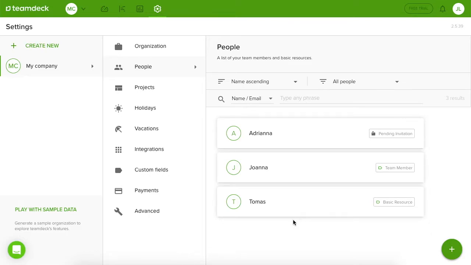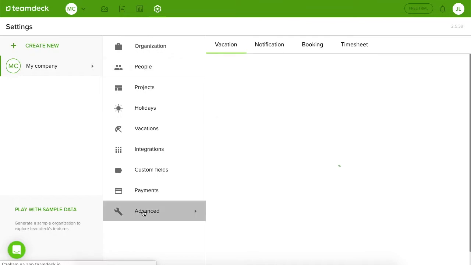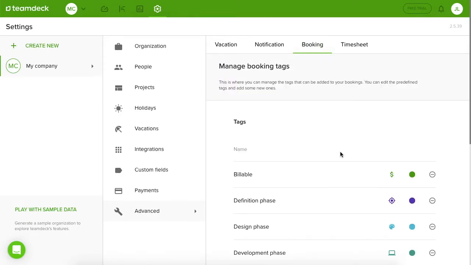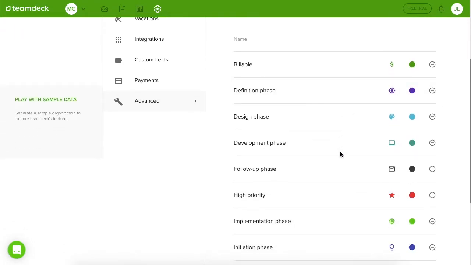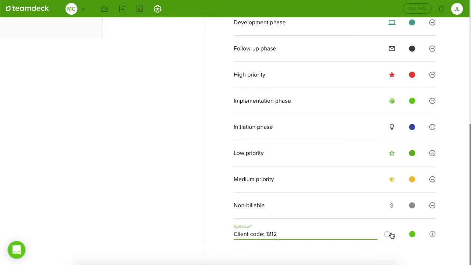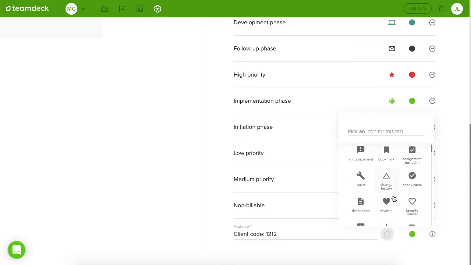Let's finish customization. Go to Advanced to add bookings and timesheets tags. Tags help to differentiate between bookings, billable or non-billable timesheets, and project phases. Some of our users use tags to add more information about clients. Pick an icon for your new tag and pick a color. Click plus to save.